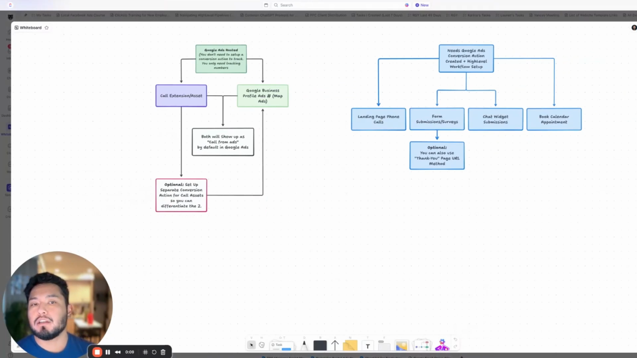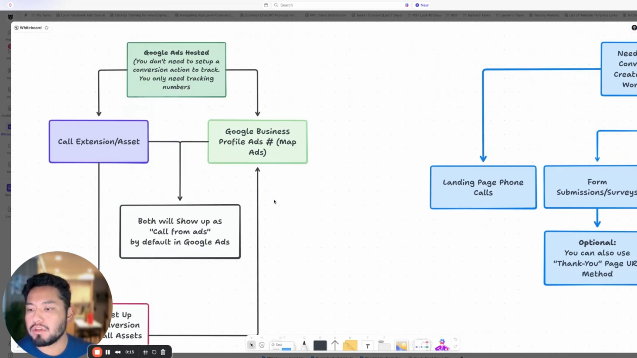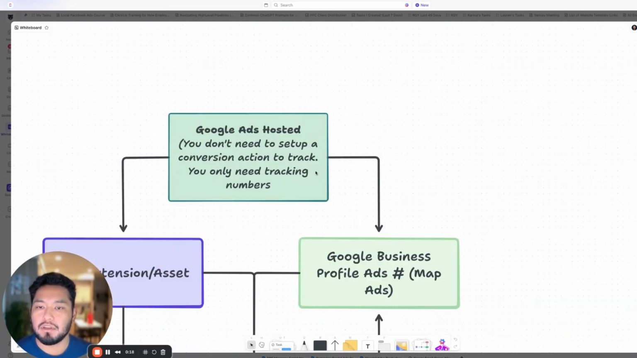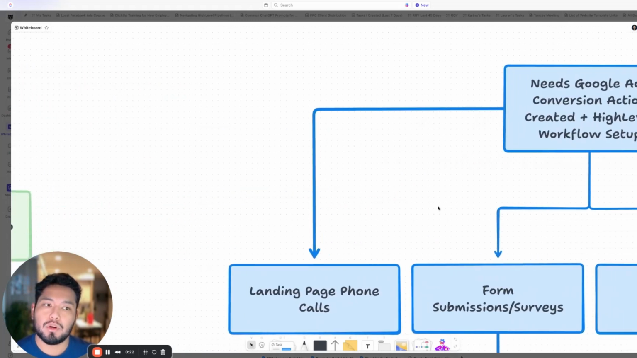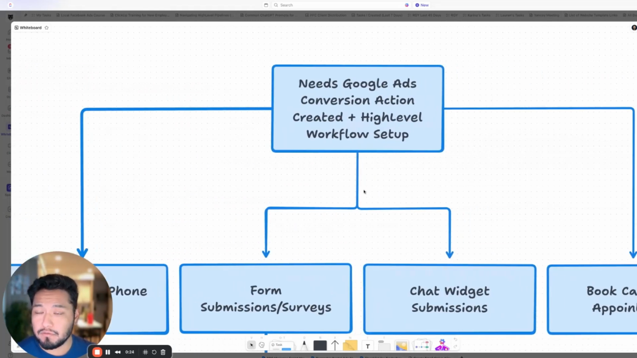In this video, we're going to talk about a quick overview of Google Ads conversion tracking and Go High Level. So let's go ahead and get started. There's two different types of conversion actions. There's the Google Ads hosted conversion actions, and then there's the ones where you actually have to manually create a conversion action in Google Ads and then connect that to a workflow inside of High Level.